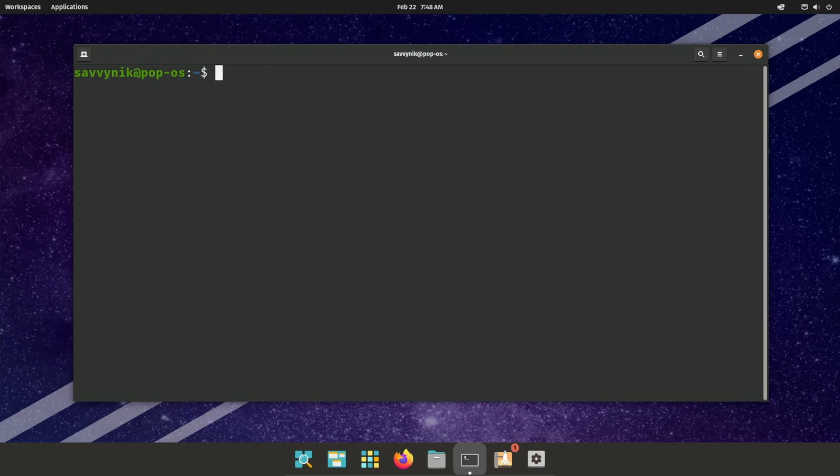All right, and once we are done commenting out those two lines, we're ready to either restart the system or just restart the display manager. For NVIDIA users, just restart the system. You're better off. Otherwise, you can restart the display manager.